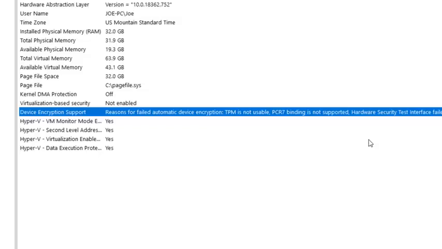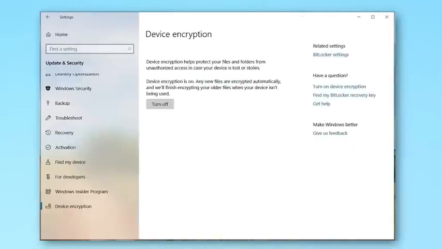And if you know you do have a TPM chip, for example, if you're a little bit more advanced and it says you don't, you can check in the BIOS to see if it's maybe not enabled. But if it does say it meets requirements, then what you can do is go to Settings, then Update and Security, and then look for Device Encryption, and you can enable it there. All right, moving on to number 5.